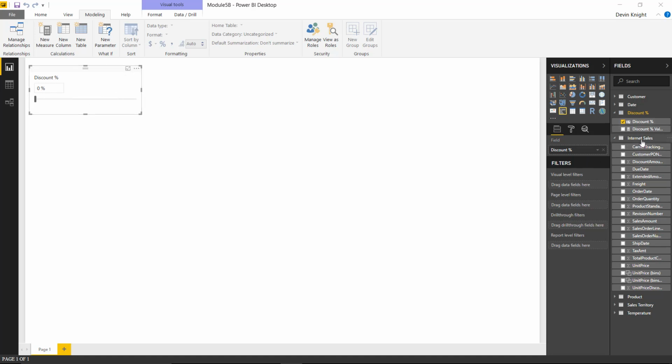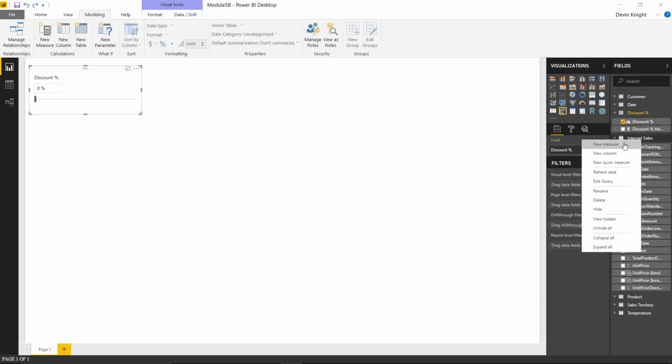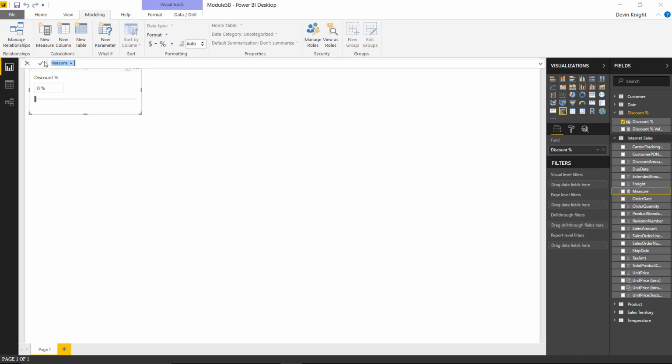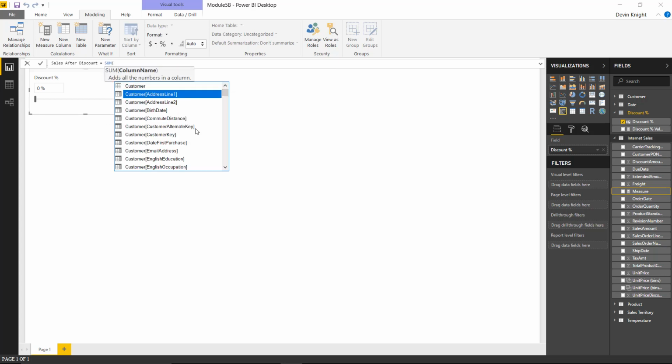We're going to right-click on the internet sales table, and we're going to select New Measure. That's going to open up this formula bar up top here. We're going to talk a lot more about this in the coming modules, but for now, just watch this. We're going to create a new measure here, and we're going to call this sales after discount. So what we're going to do in here is tell it that we want to take the sum of the sales amount. And so this is going to be the sales amount.